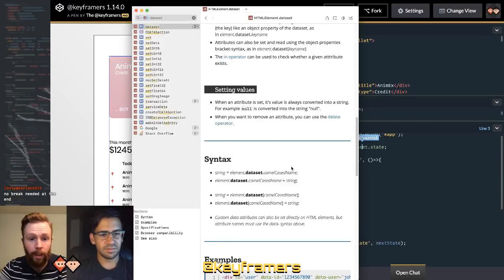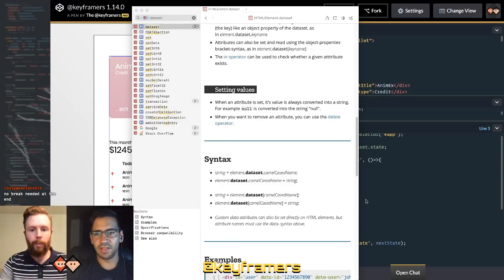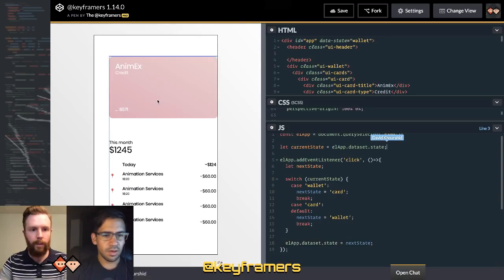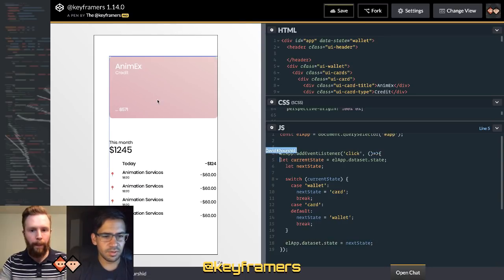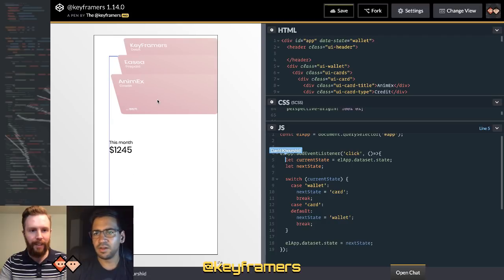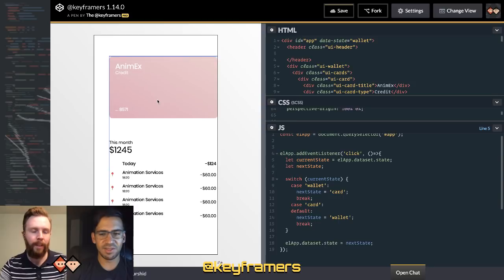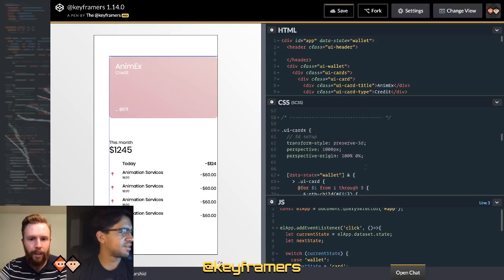Let's see. Oh, actually, you might be able to just use dataset dot state equals next state, and fix your hanging parentheses there. Oh, oops. This should be there. Yeah, I was about to say. Okay. Otherwise, we're just caching that value, and it's always going to be the same state, which is not what we want. Yeah.